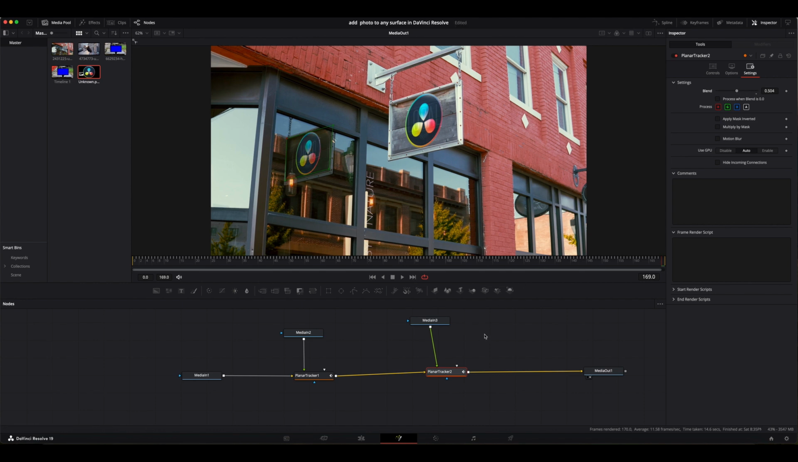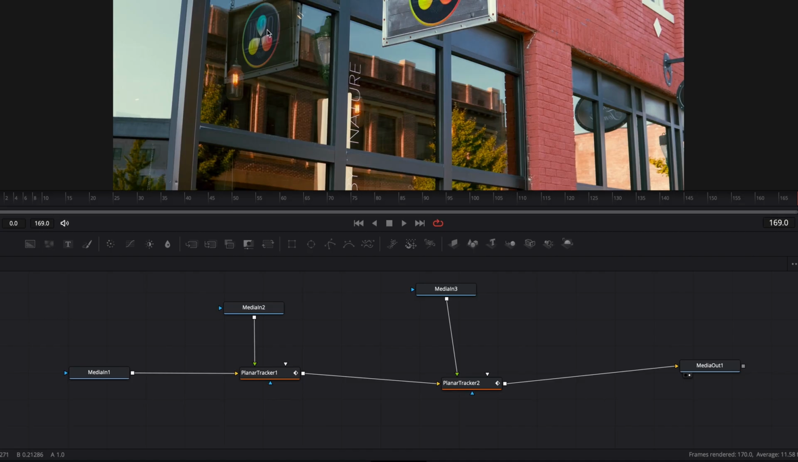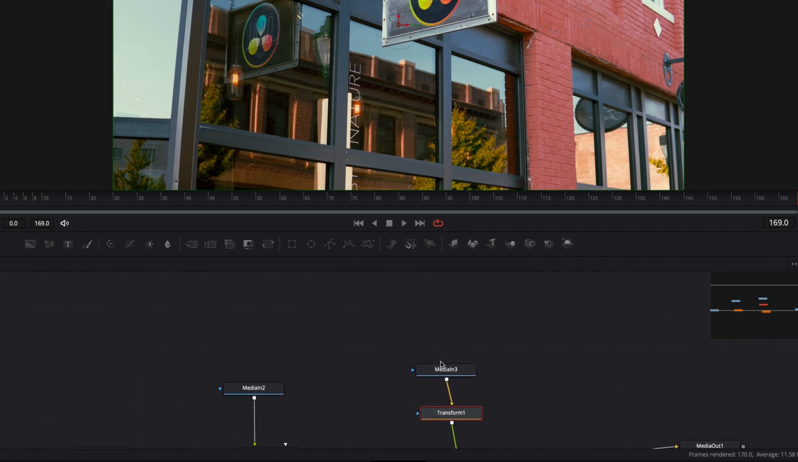That looks great. But now the reflection in the mirror, I think it's not correct. So I think I need to flip it around. Now to do that, I need to add a transform node. So I'm going to go to the toolbar, look for the transform node, click on it and drag it to the node tree. Yes, it's been added to the node tree.